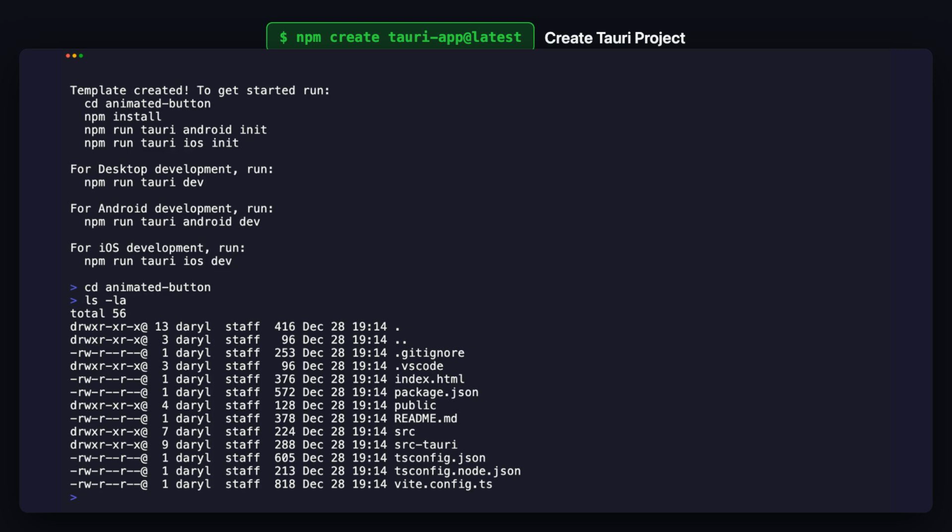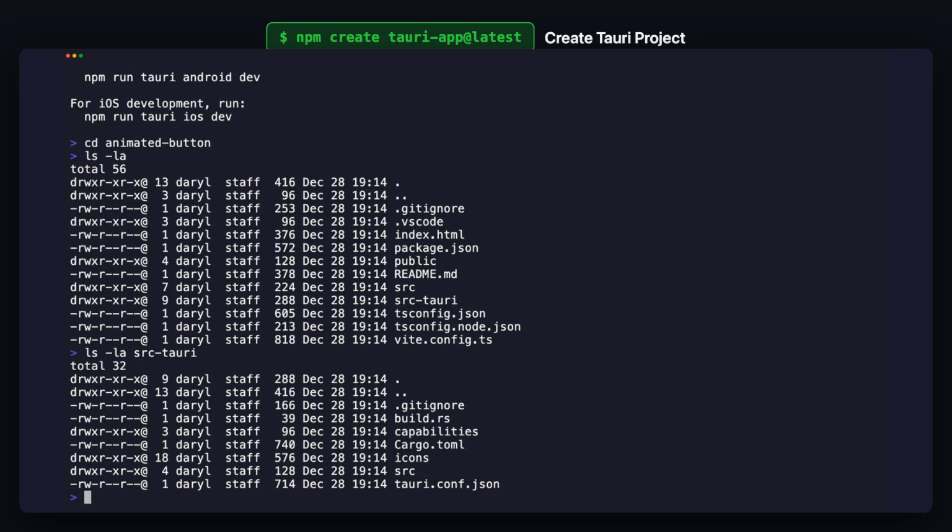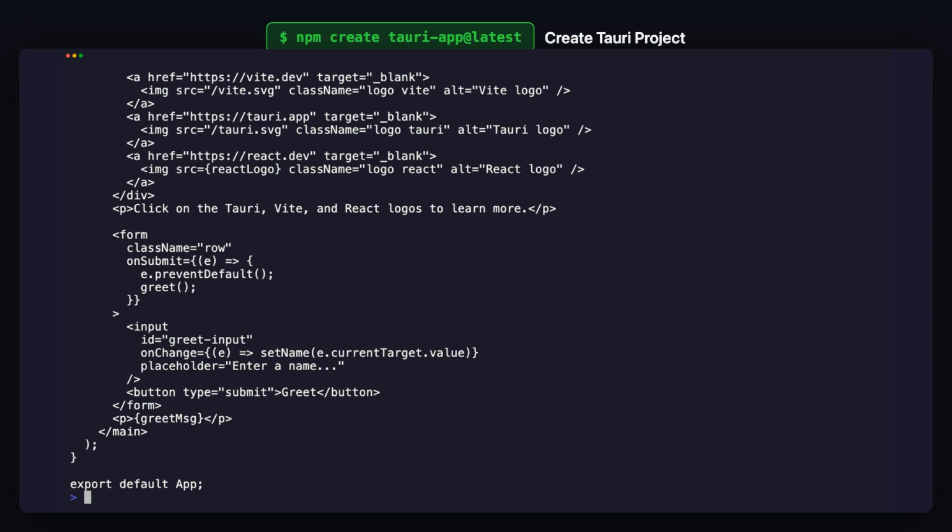The scaffolding creates a project with both front-end and back-end code. The src folder has React components, and src-tauri has the Rust backend. Let's look at the default App.tsx file. We'll replace this with our animated button component.